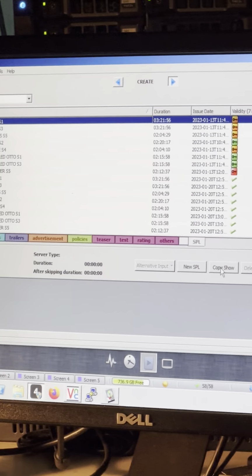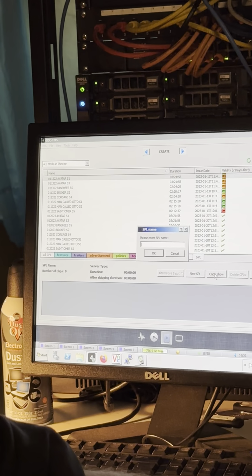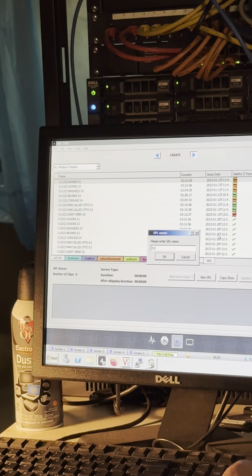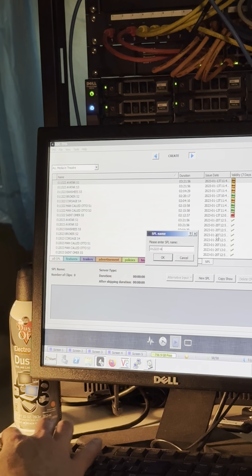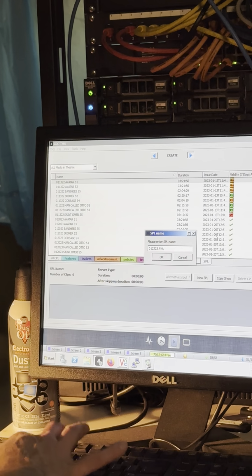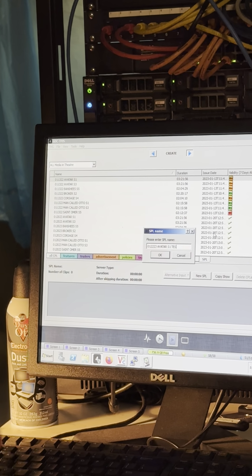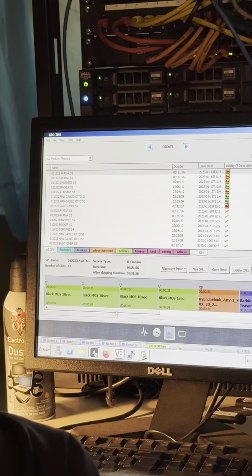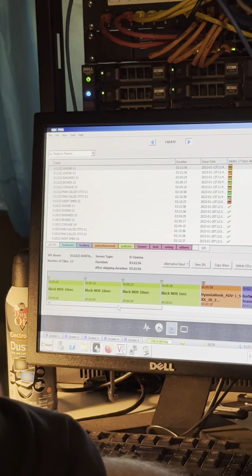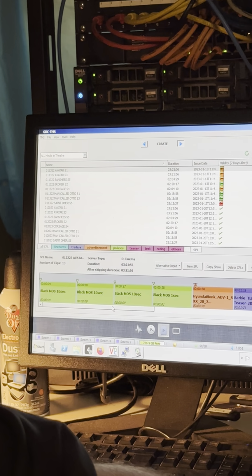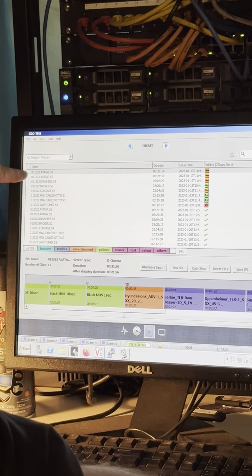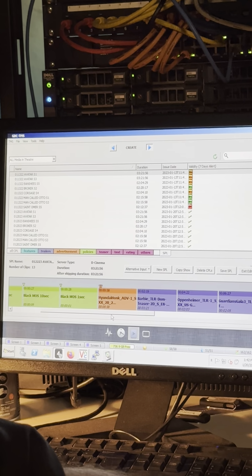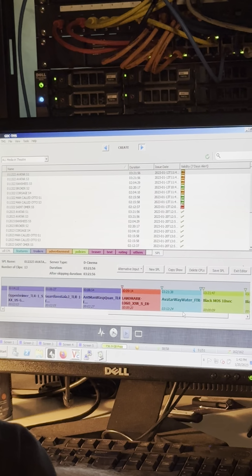I can copy it, so copy show, and I'm going to give it a new name. I'm going to name it Avatar Screen 1, and this is just a test. We're just messing around with this. Because I opened and copied it, this is the exact same SPL as January 13th. But we're going to change a couple of things.